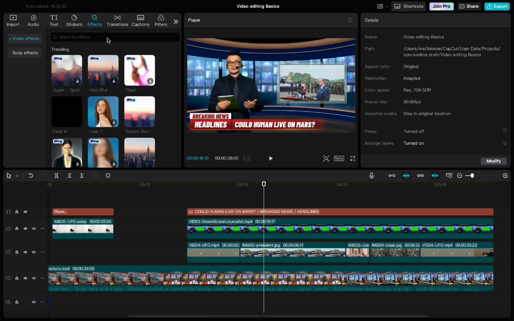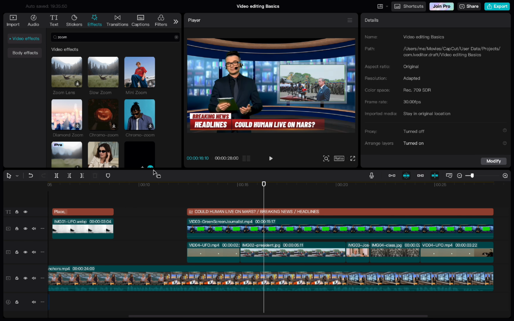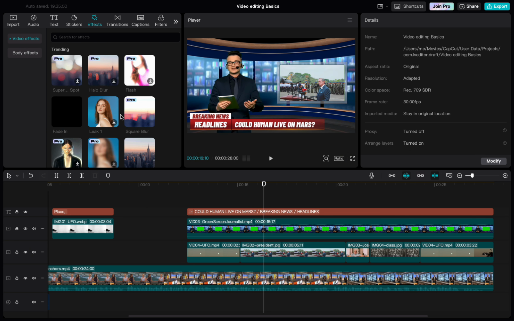To add effects, go to the Effects section at the top and drag them into where you want them to be.